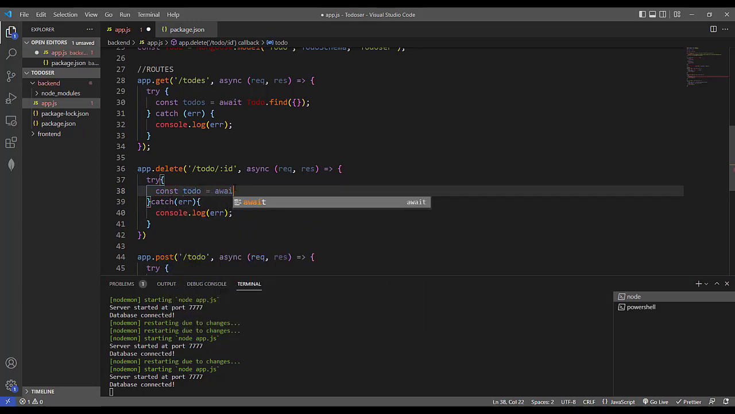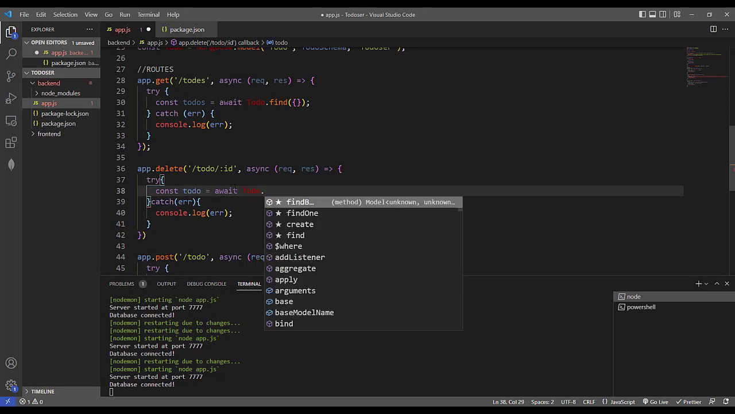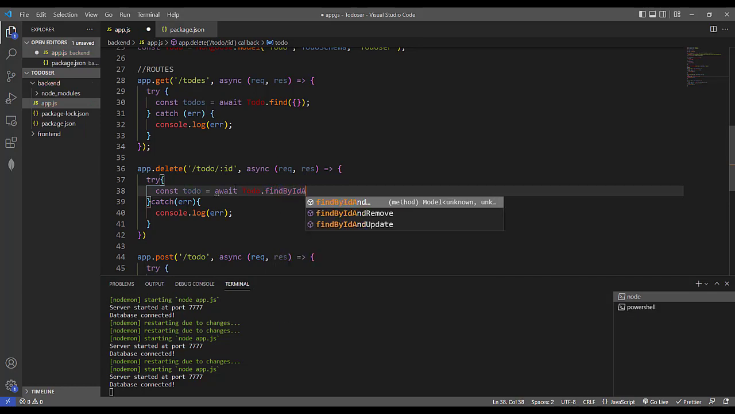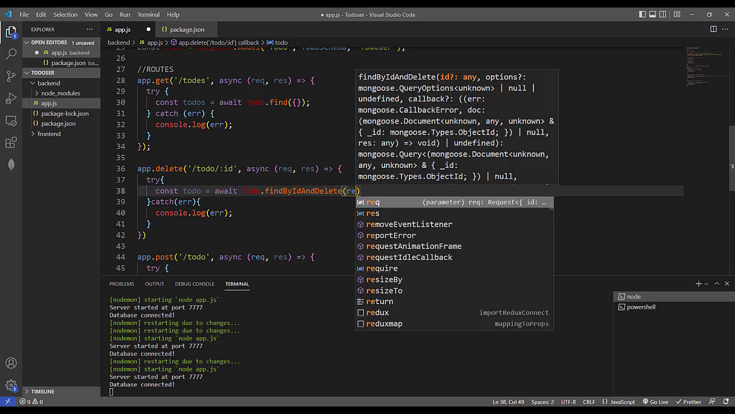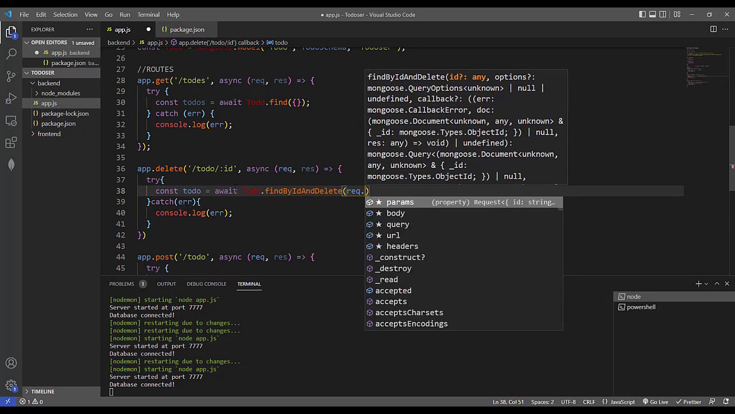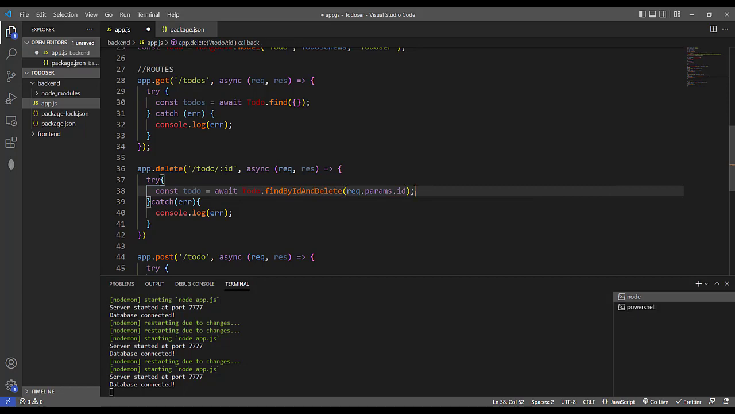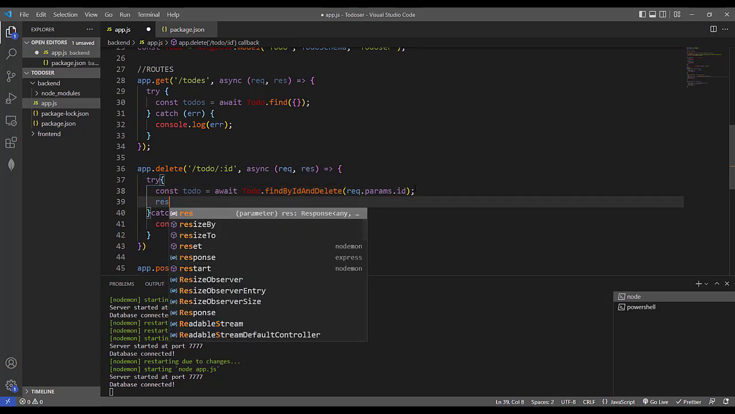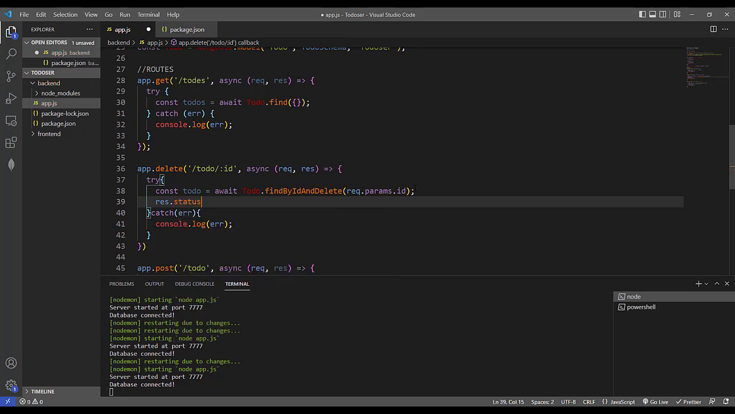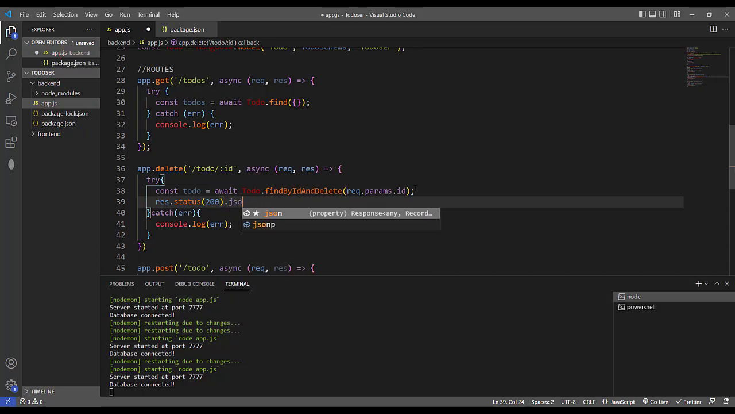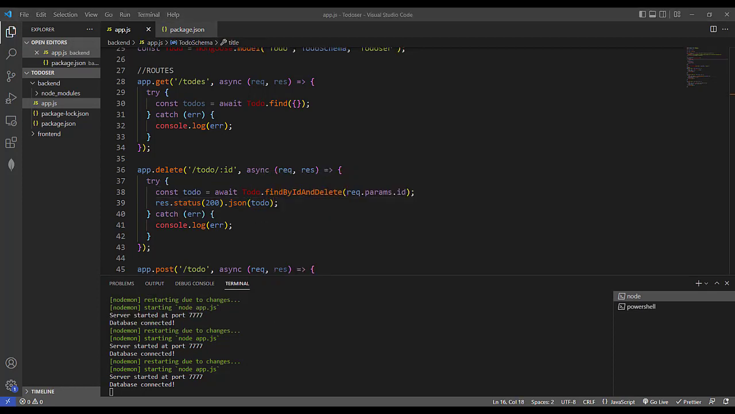And we will try to pass the model, and this model has a function findByIdAndDelete, the method for deleting in our Mongoose, and we will pass the param that we have in our link here, and we'll simply respond with, let's say, status 200 JSON and to do. And the backend is basically done.